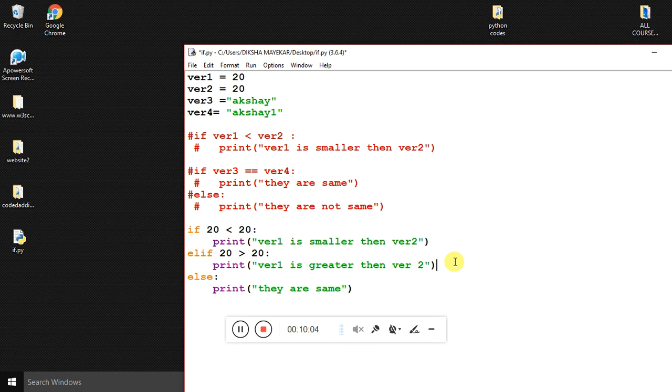Okay, so if you want to give one more condition also, then you can give that as well. If you want to give some other condition over here, like 20 is not equal to 20, then do something like this, you can actually do it this way also. So you can make n number of conditions the way you want, but it should start with the if, and it should end with the else. And in between you can put n number of elif statements the way you want.